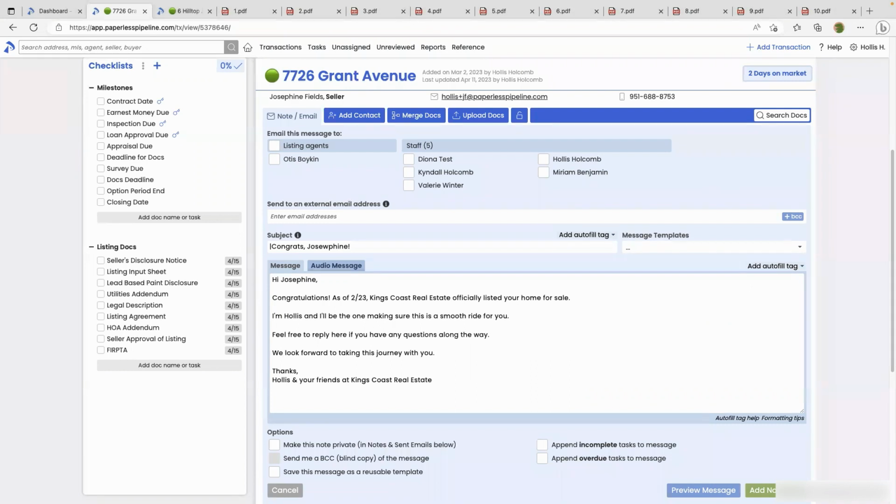The sweetest thing about message templates is that you get a lot of reward for just saving a message you're already going to send out anyway, and then you get to reap the benefits over and over. So whenever you're sending an email out from a transaction and you think, I might need to send this out again later, just do two quick things: add autofill tags and save it as a message template.